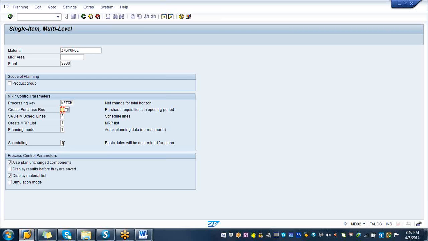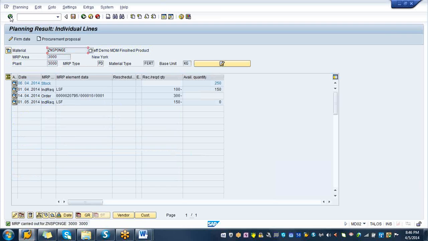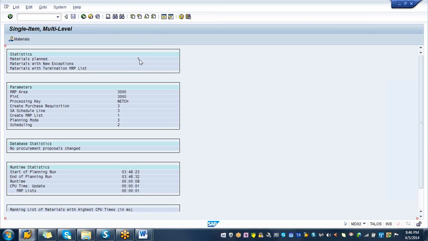You see this? Create purchase planned orders. Planning mode is 3, 2, okay, and hit enter. Enter. It ran MRP, but I don't see any change here. You see that? It's gone. It didn't run anything.